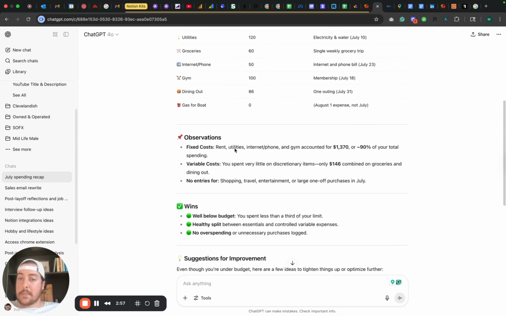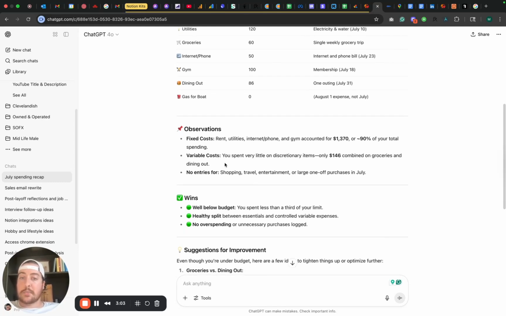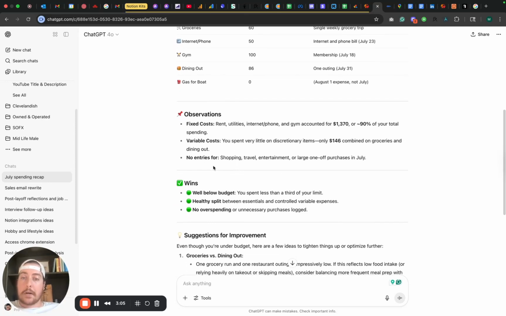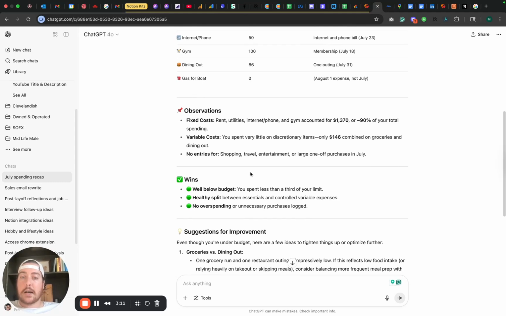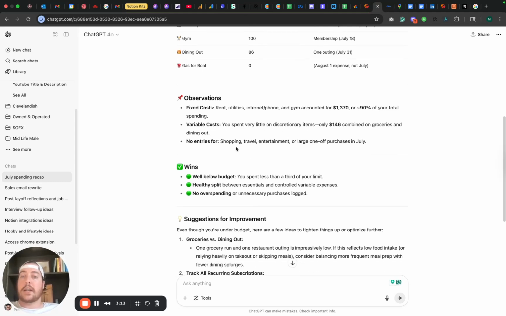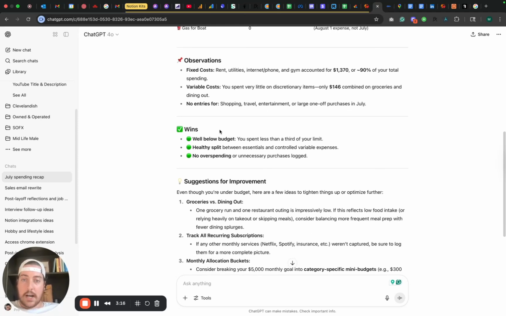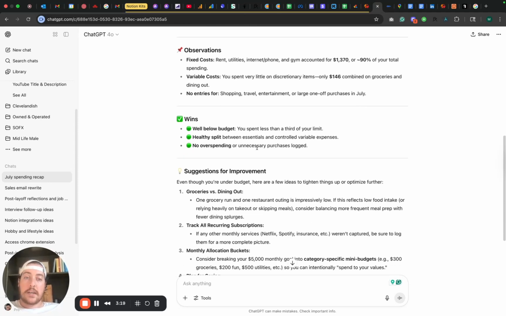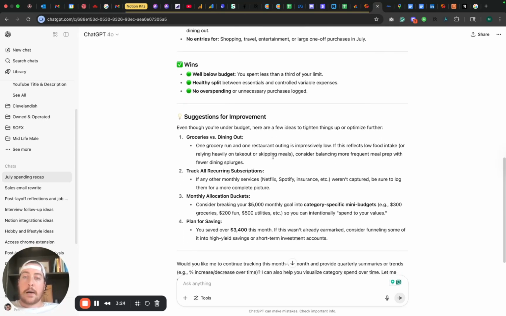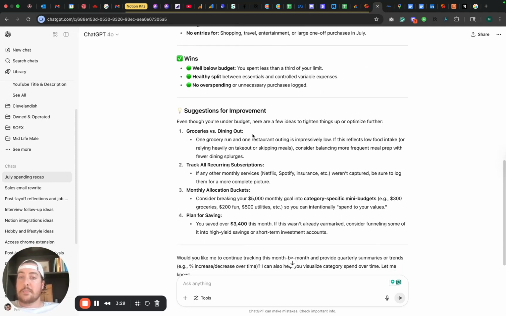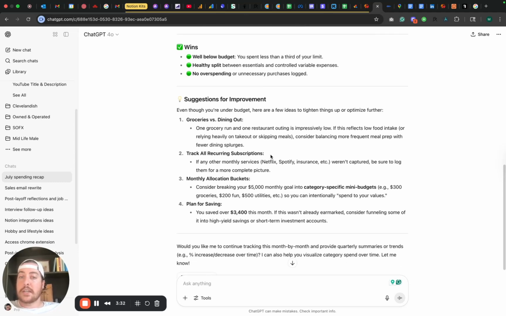It will provide some observations. One big one here, fixed costs versus variable costs. That was pretty cool that it broke it out that way. It called out no entries for shopping, travel, entertainment, stuff that most people spend within those categories once a month. So just calling out the lack of entries, fair enough. A couple wins: staying well below budget, a healthy split between essentials and variables, no overspending. And some cool suggestions here as well. It dives into my eating out versus my buying of groceries, tracking recurring subscriptions.